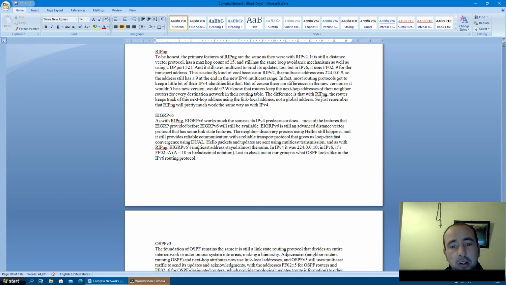This is actually kind of cool because in Routing Information Protocol version 2 the multicast address was 224.0.0.9, so the address still has a 9 at the end in the new IP version 6 multicast range. In fact, most routing protocols keep a little bit of their IP version 4 identities like that, but of course there are differences in the new version, or it wouldn't be a new version, would it?